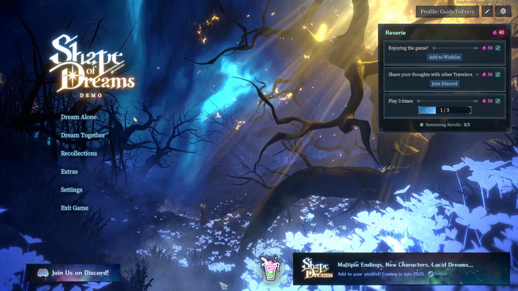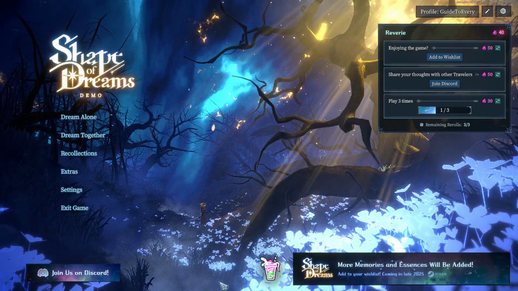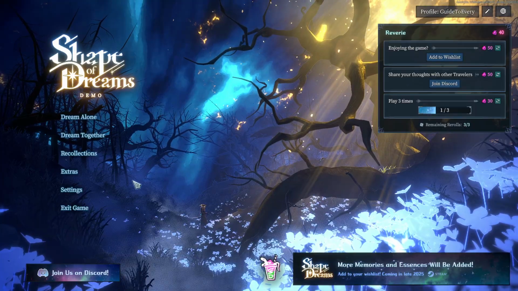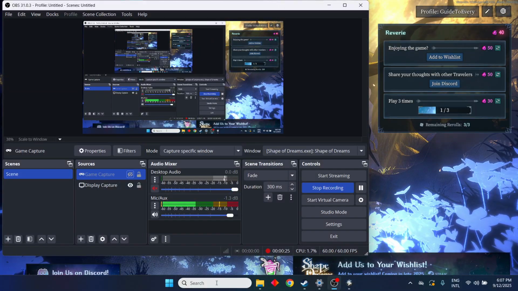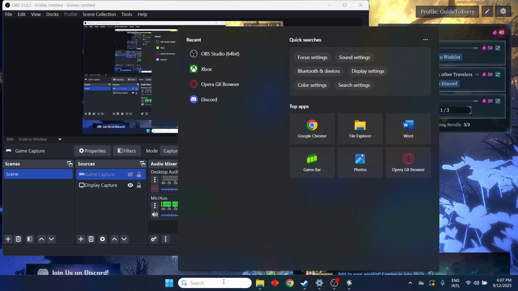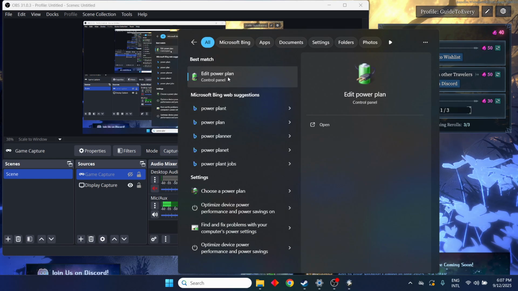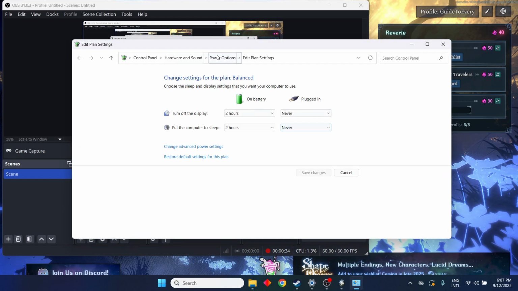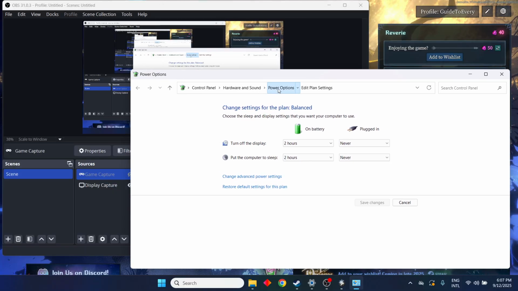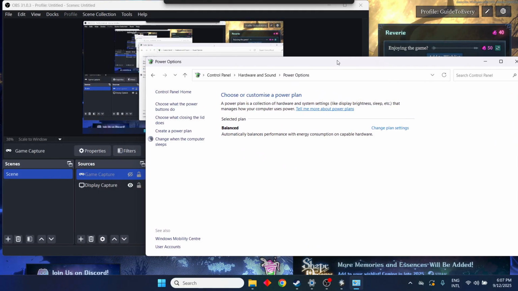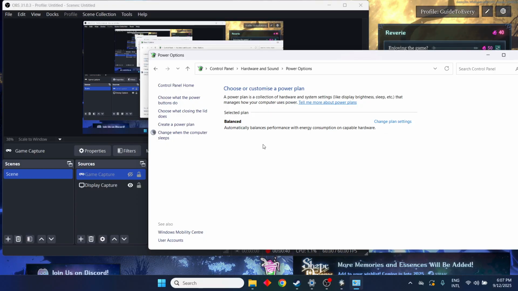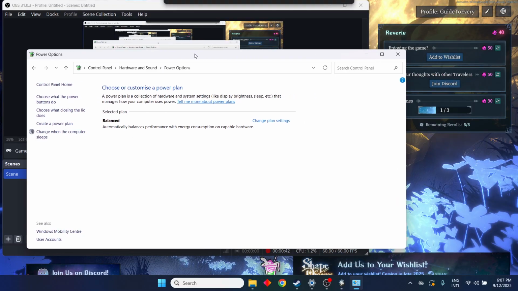Then just open up your search and type power plan. I will show you. One moment. Just open up and type power plan, and right here you will need to go to the power options. I now have only balanced, but you'll need to select on ultimate performance.